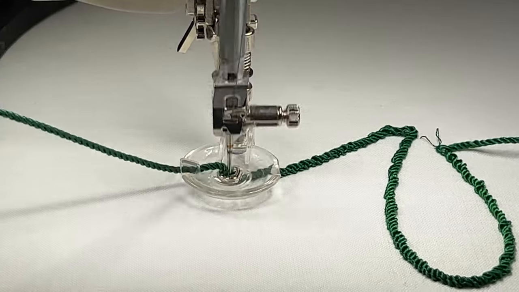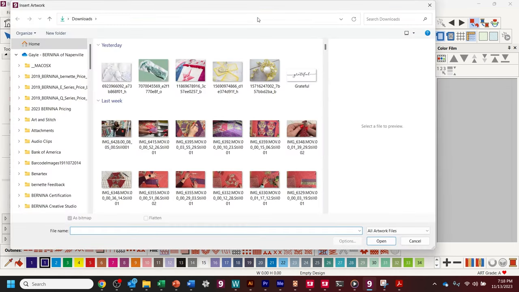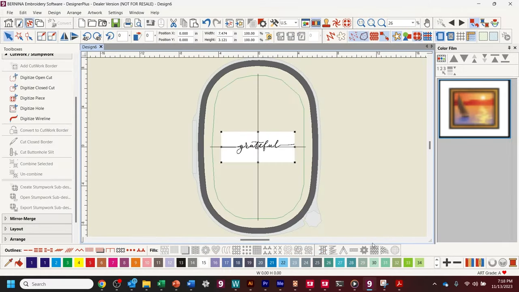So let's have a look here. I actually used a pre-designed word to do this, and I'm going to go ahead and insert my artwork. I used this grateful word. So I'm going to turn this around so it goes long ways in my hoop. And I'm also going to do a couple of things before I do any digitizing.